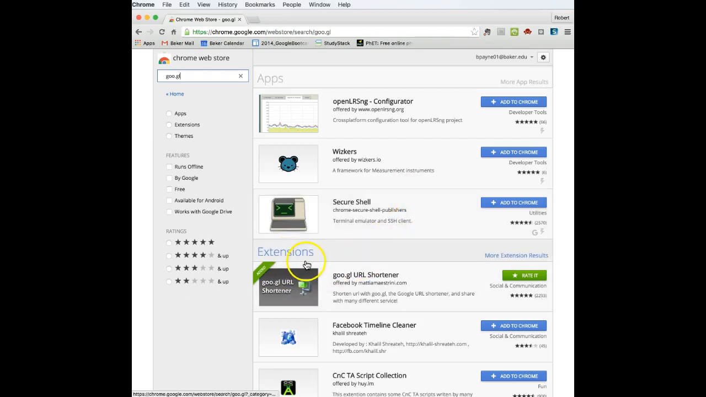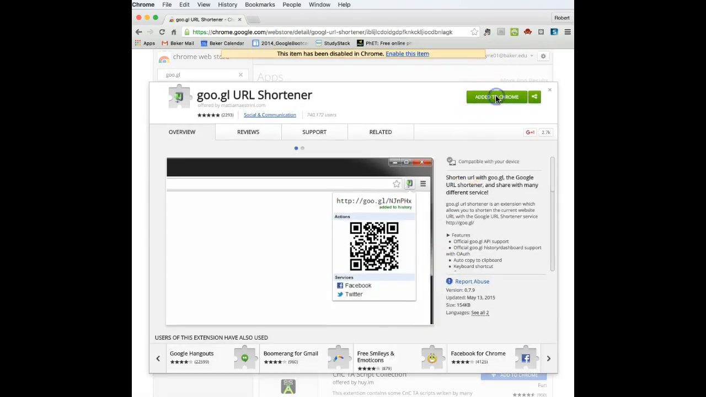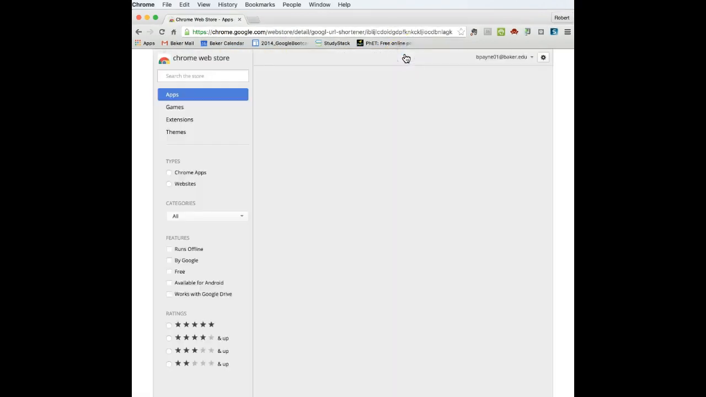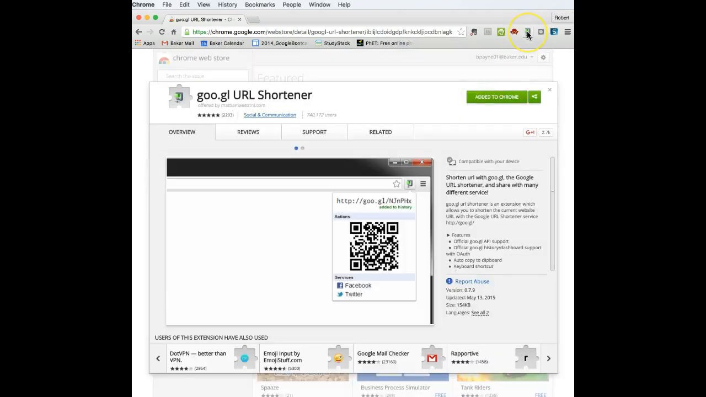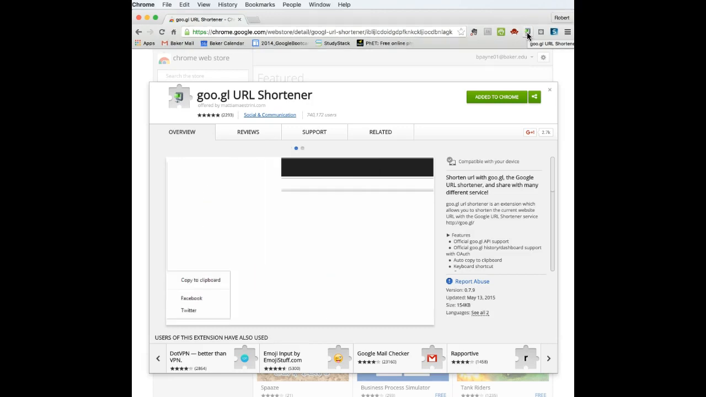Well, one of the extensions that Google Chrome has is called the Google URL shortener. If you load the URL shortener, I'm going to go ahead and add it to Chrome, which for me means enabled. And now I have a new icon that's popped up here. What this allows you to do is take that long URL and shorten it for you to something a little bit more manageable.